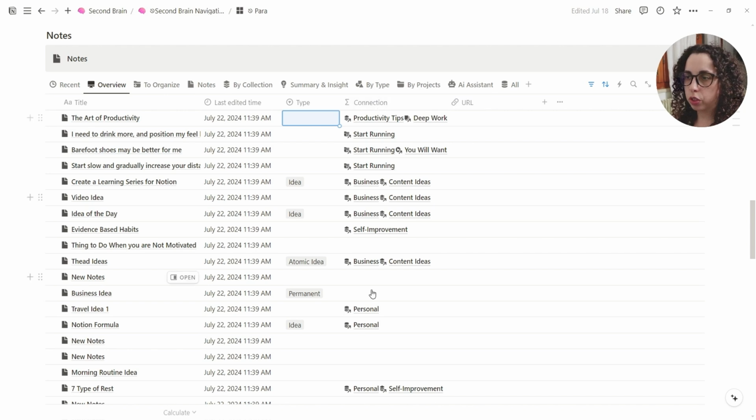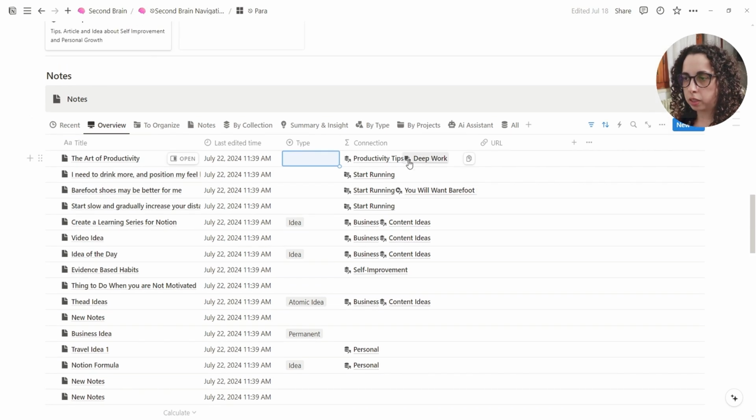Then we have the connection. So basically, this is the overview. It's going to tell you right now what is the relation that this node has. So for example, this node is related to productivity tips. This is the collection, you can see the icon. And it is related to the book Deep Work, right?